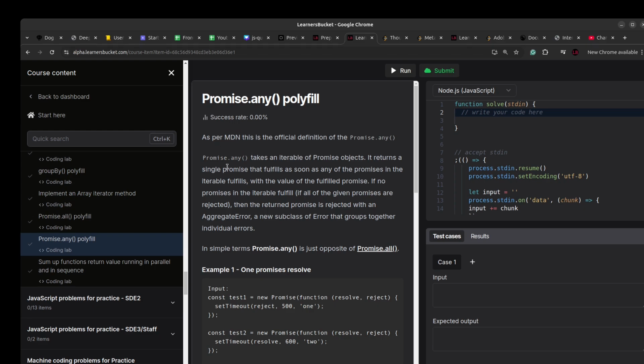definition from the MDN, you will see that Promise.any takes an iterable of promise objects. So it will take an array of promises as input. It returns a single promise that fulfills as soon as any of the promises in the iterable fulfills, which means if you are accepting an array of promises, the moment any promise from the array is resolved, the Promise.any will also resolve.